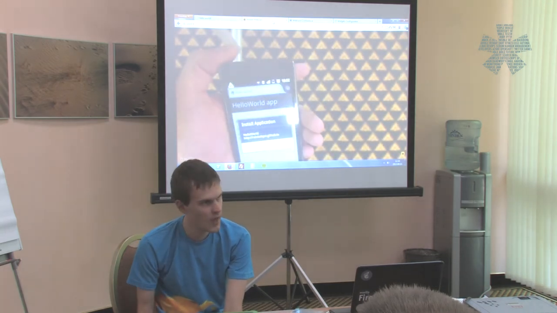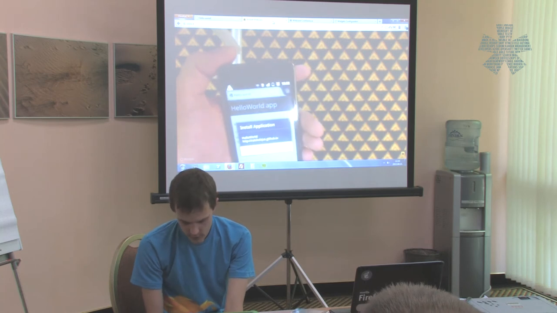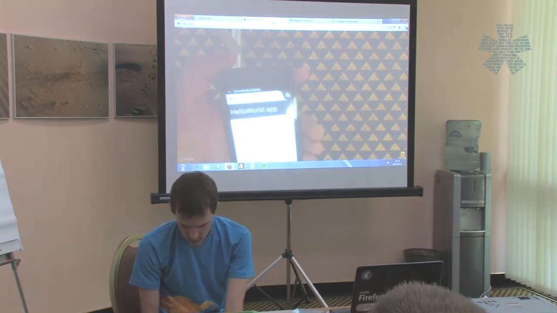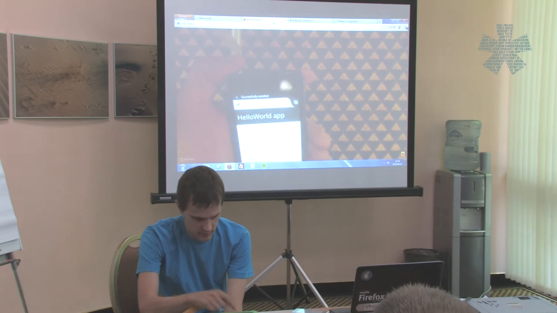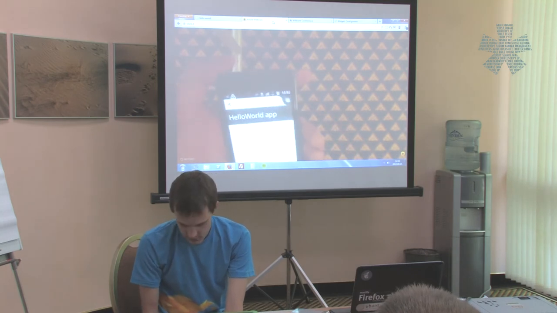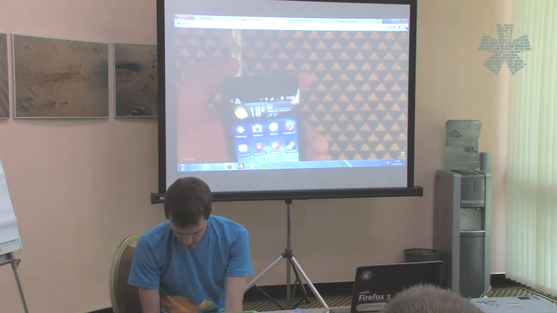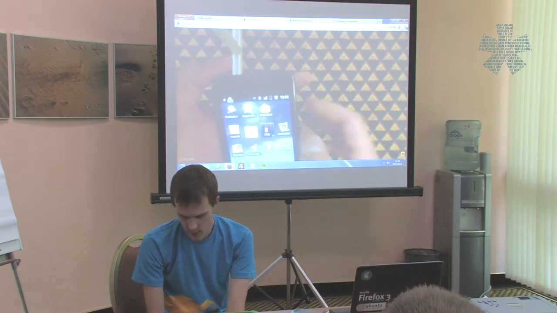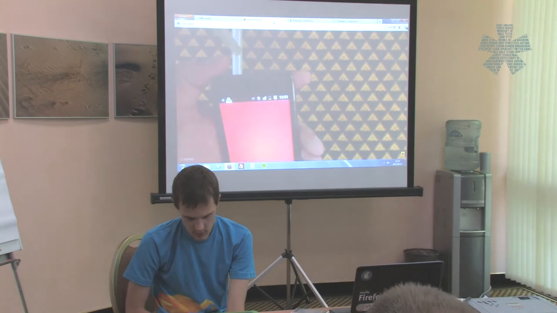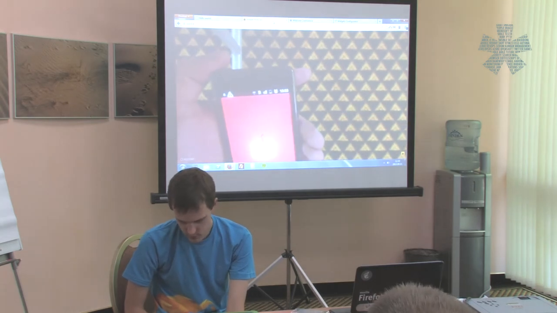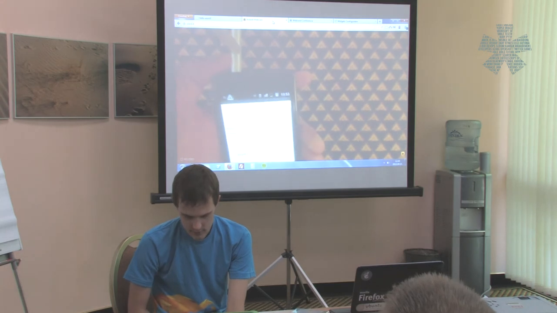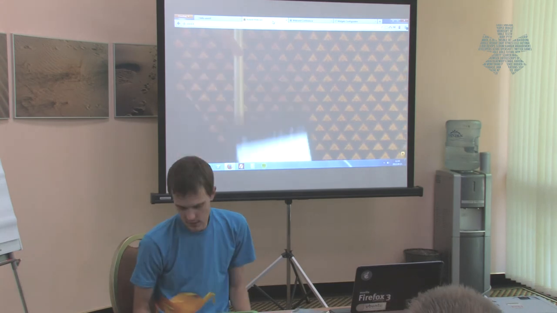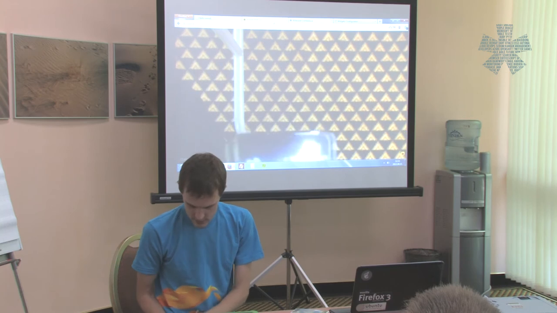And on the Android phone as well, I get the prompt. I click install, and it says on top that everything's successful, and I get my Hello World app on my Android phone as well. So it opens with this weird red thing, and it can vibrate. Yeah. So that is that.